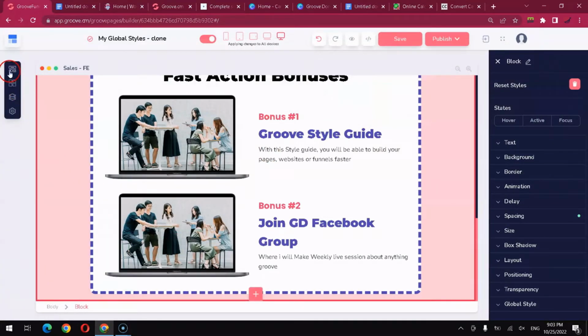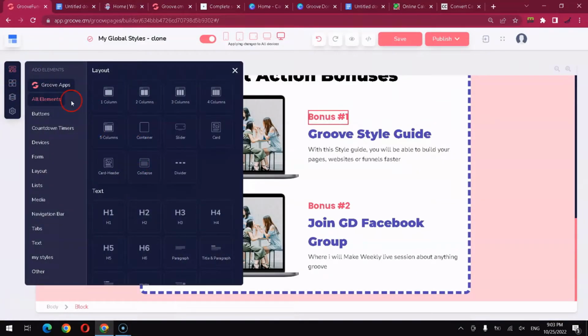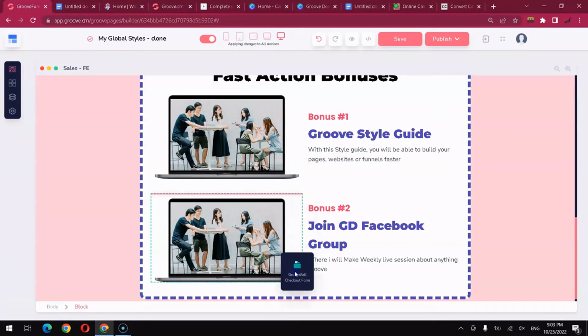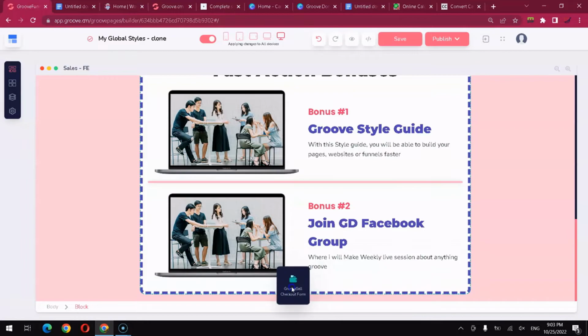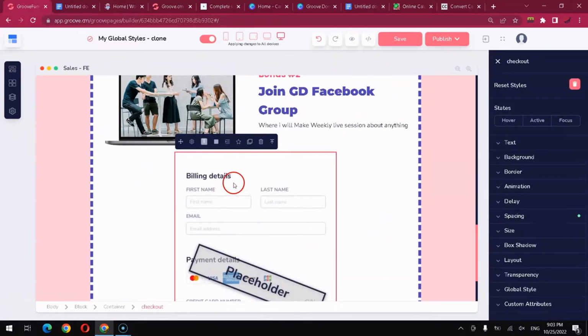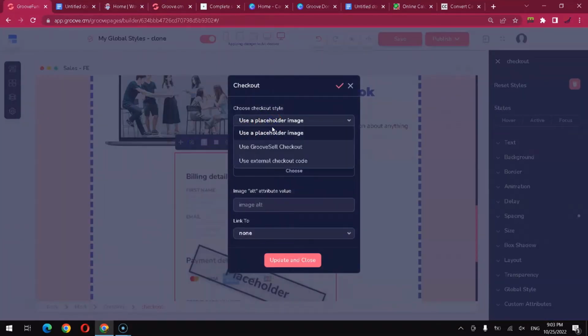So go to all elements and go to Groove Apps, Groove Cell button. Or I'm sorry, Groove Cell checkout form. Drag it and drop it down below, like see. And now you click on the Groove checkout form. Click on the config and choose Groove Cell checkout.